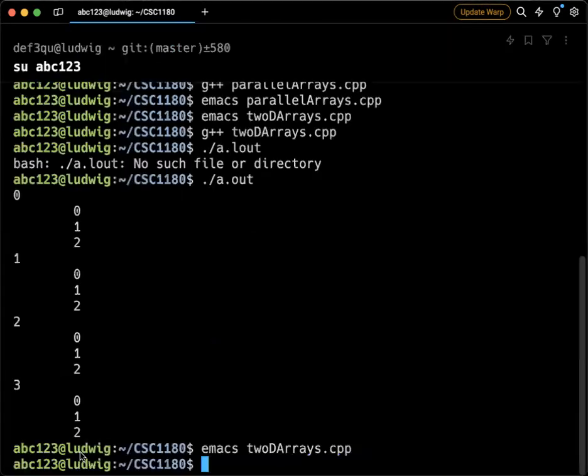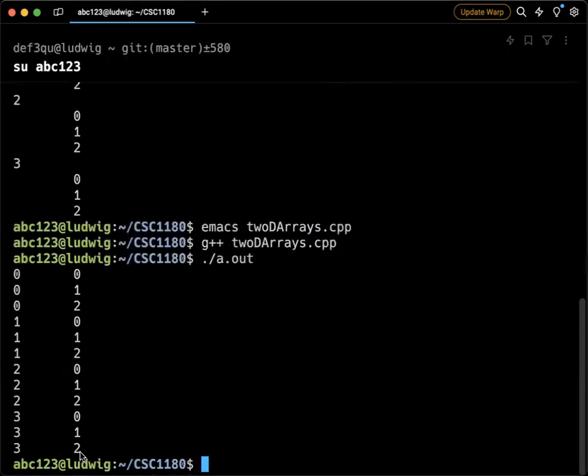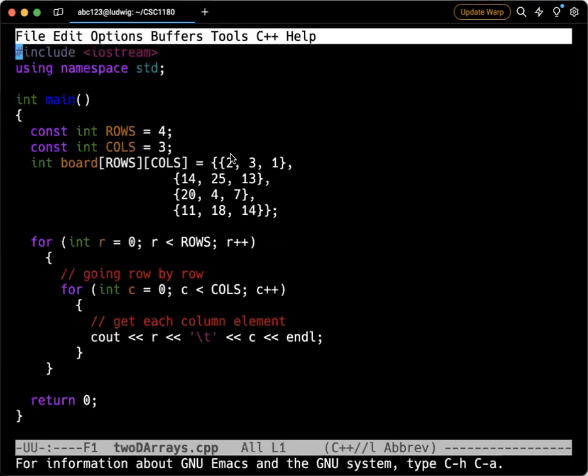There are other ways to do this, but this is the most natural way that we're going to do it. We're going to go from 0,0, 0,1, 0,2, 1,0, 1,1, 1,2, all the way down to 3,0, 3,1, and 3,2. What this means as far as the array goes is we're going to start with 2, and then 3, and then 1, and then 14, and then 25, and then 13, and so on. This is a row-first way to go. You can flip those around and go column first if you want. You can do whatever you want, but this is the most natural way to do it.